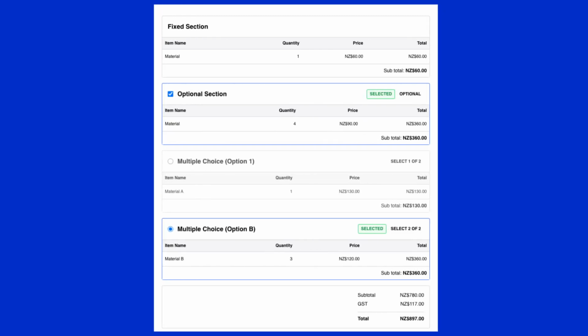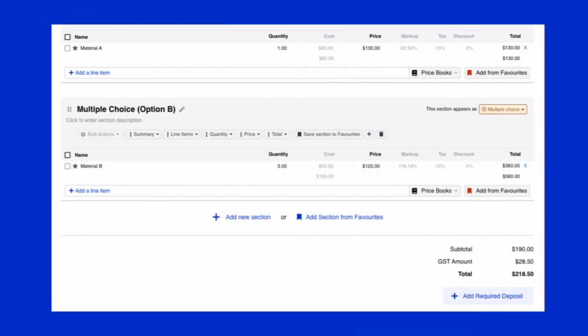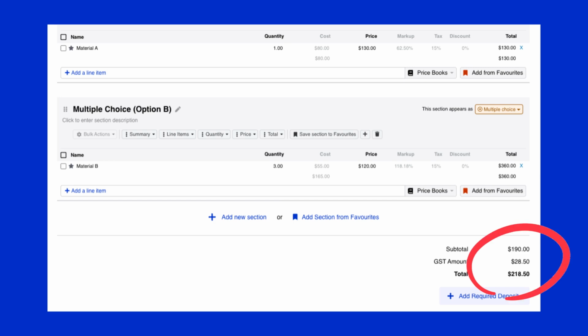Totals update dynamically based on selections. Fixed sections are always included, optional sections are only included if selected, and for multiple choice groups, only the selected option contributes to the total. In the editor, the displayed total reflects the default selections.